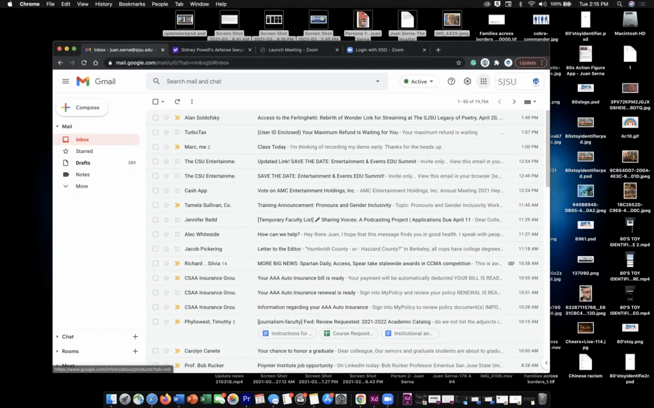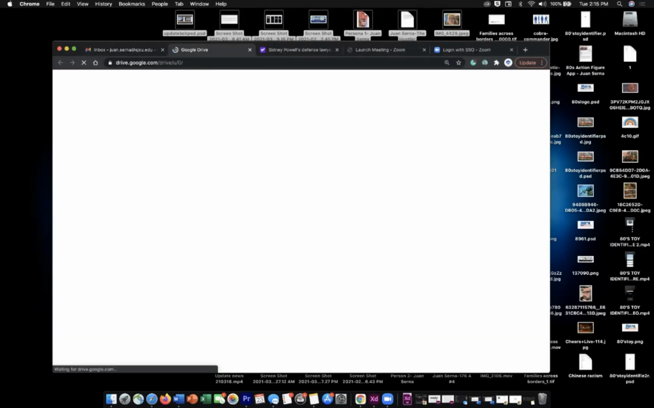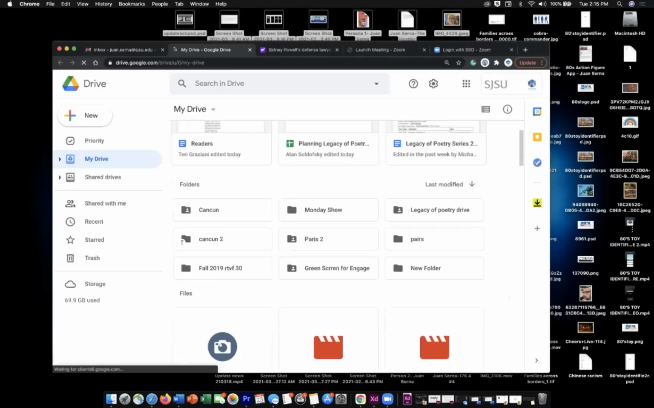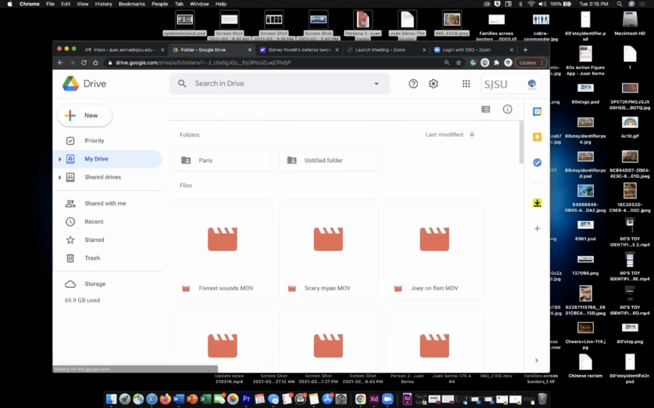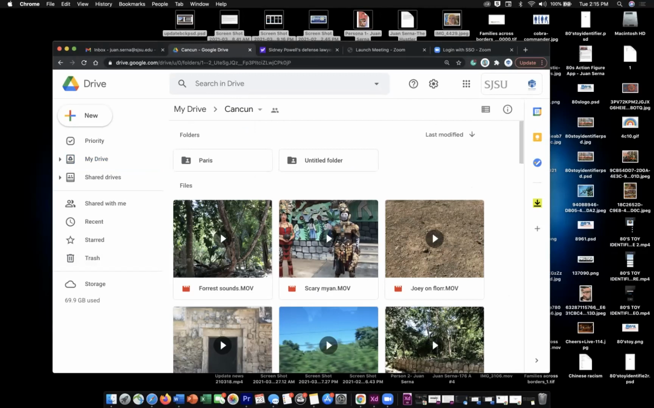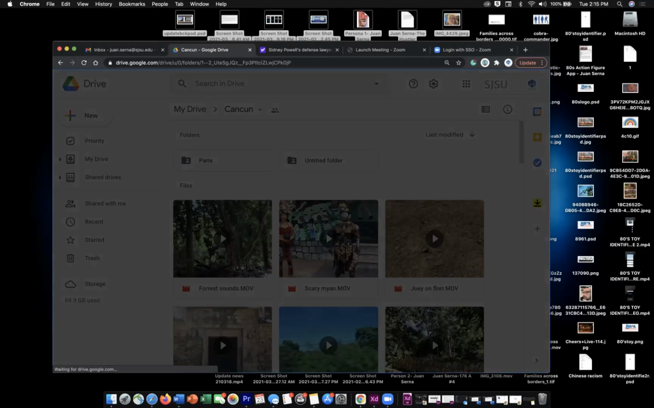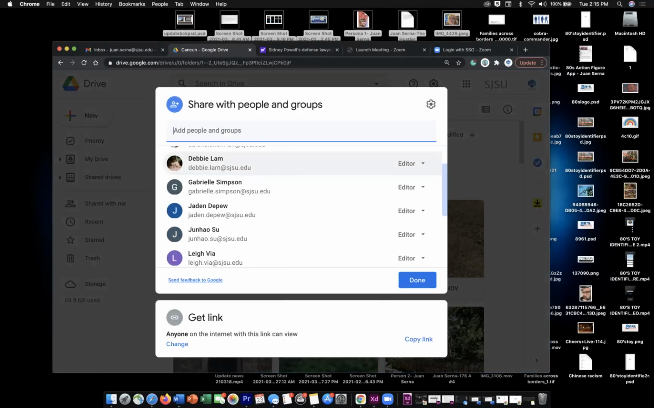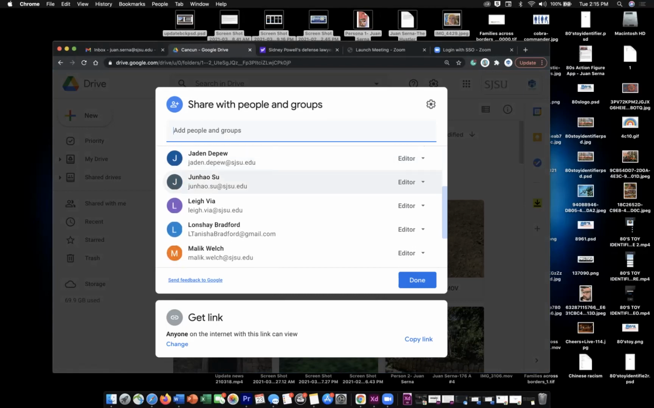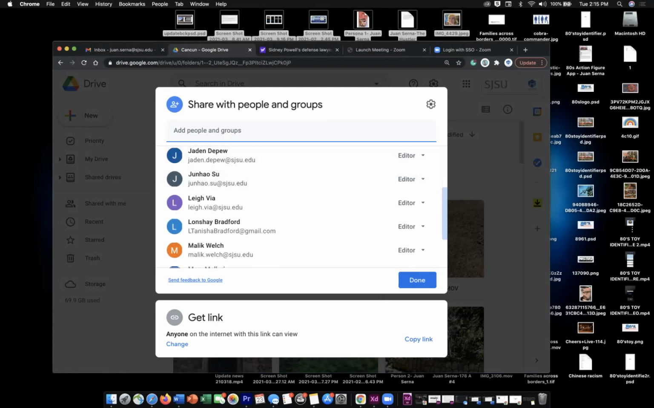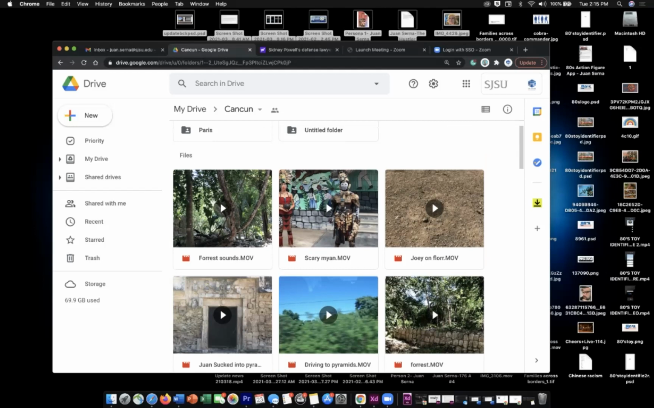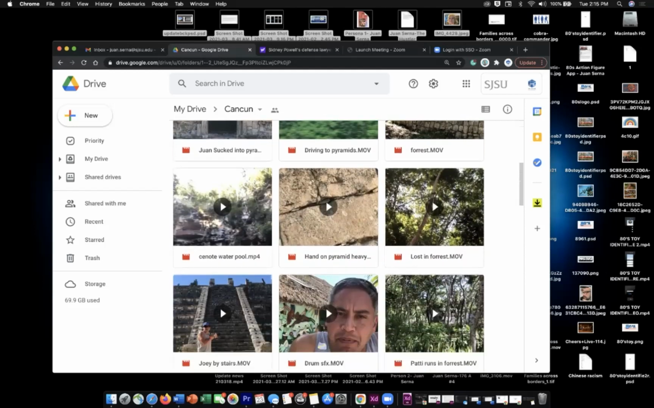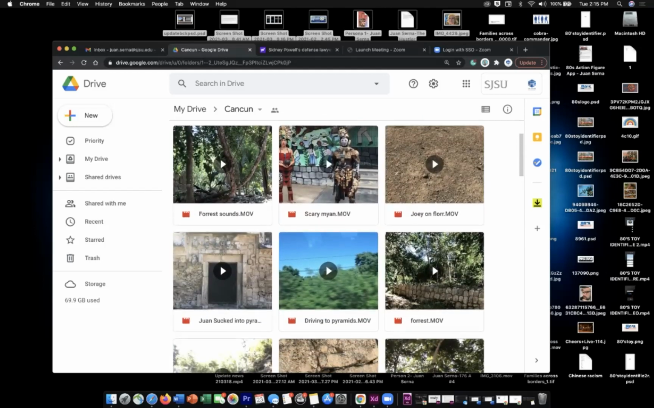All right, next I'm going to go into my Google Drive. Today I went ahead and put you all into this folder called Cancun 2. So let's take a look. Here you've got Daisha, Debbie, Gabrielle, Jaden. Everyone's here. If you're not, let me know, I'll get you attached. You have all been able to work on this stuff and download it. This is what we're going to be working with.